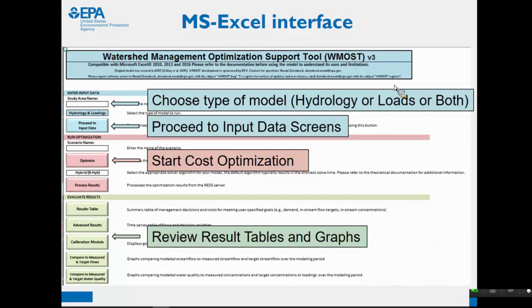So you start out by choosing the type of module. You can run just the hydrology portion or look at both hydrology and pollutant loads. You then proceed to a series of data input screens. I'll show you some examples as we go along. Then you start the optimization module, and finally you get to review results in a series of tables and graphs. And again, we'll show you some examples later on.